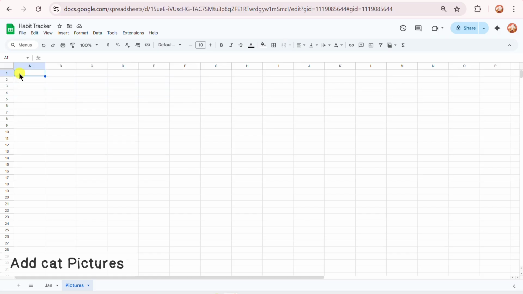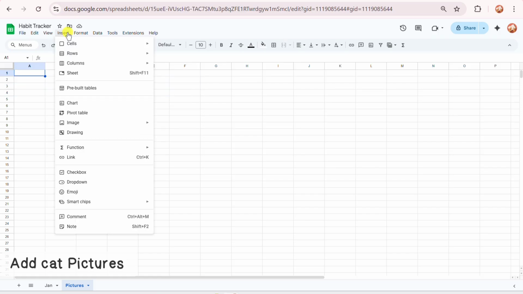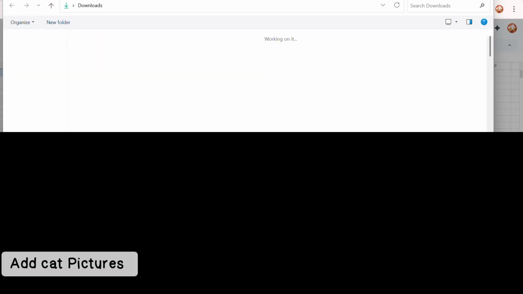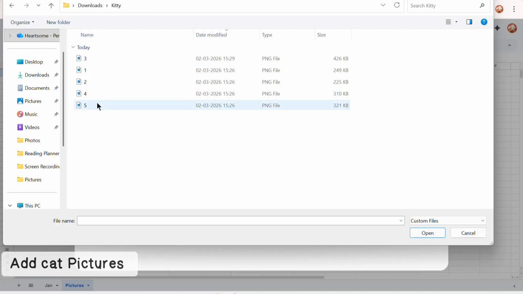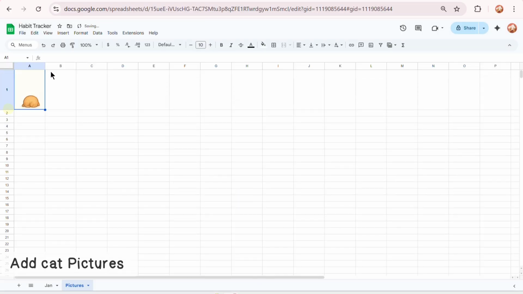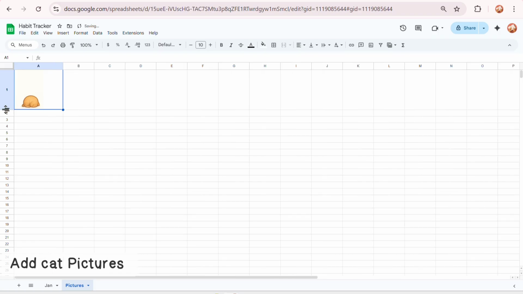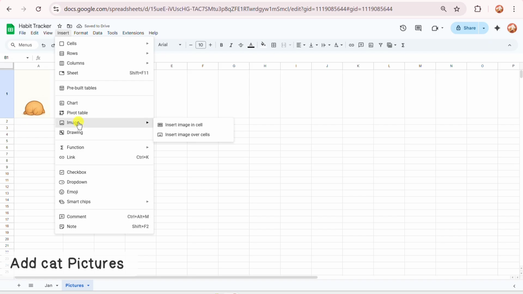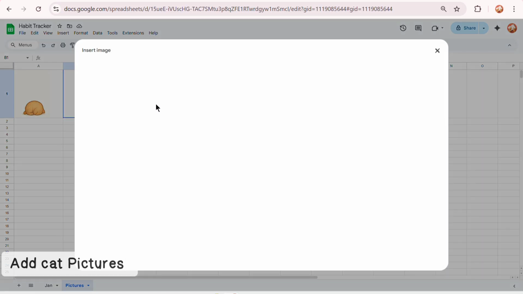To do that, click on one single cell, click on insert and go to image and image in cell. So now click on browse and select the part that you would like. So, and I'll just select one here. Okay, so if I just expand the cell a little bit, I can see the cat. We're going to do the similar way for all the 5 cats.